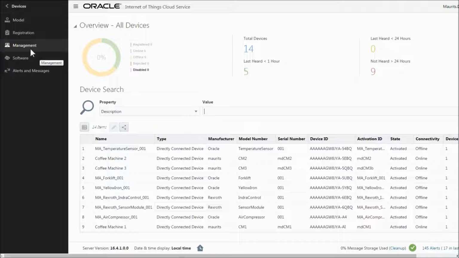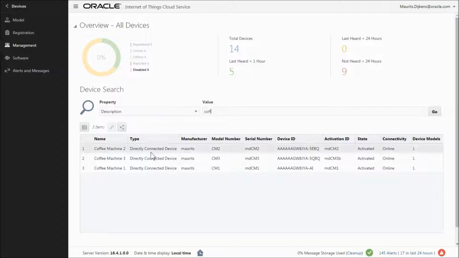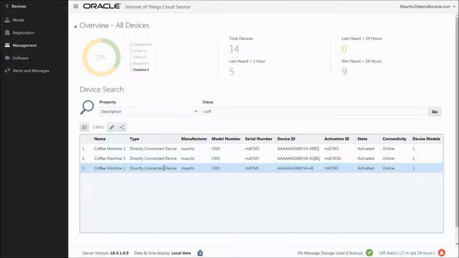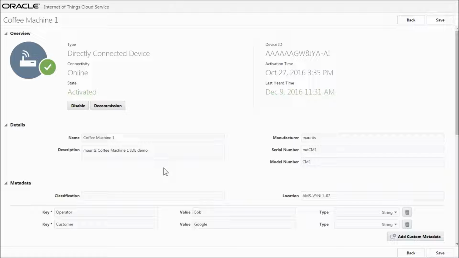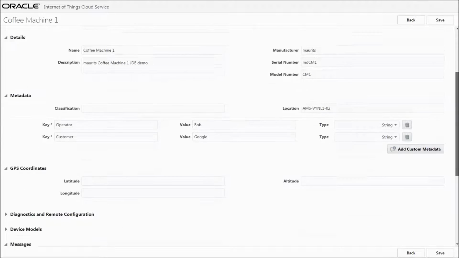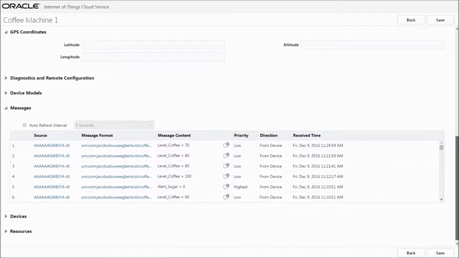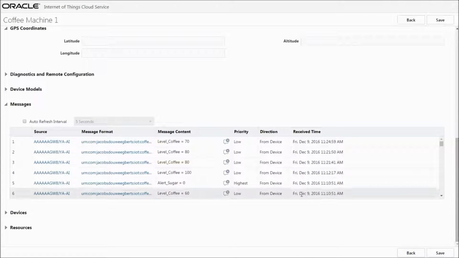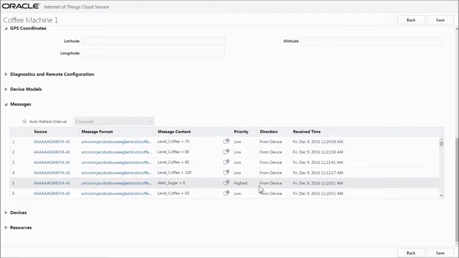So if we take a look at the registered devices, we can easily find our coffee machines, and as you can see, they are all activated and they are all online because messages have been received. Let's look at one of the coffee machines, and here we see all the details that are specified with this machine. And here we also see the messages that were received by IoT Cloud Service in the last minutes.